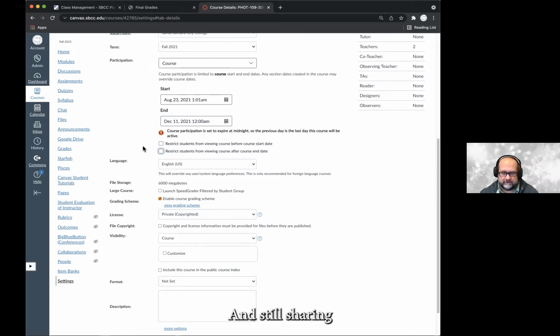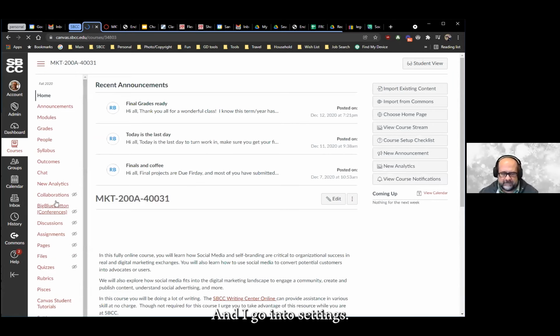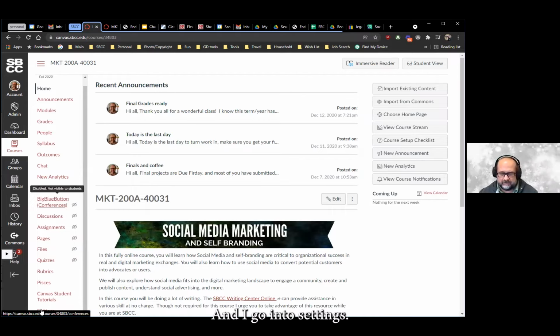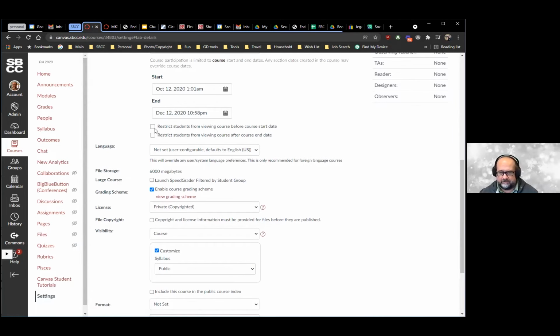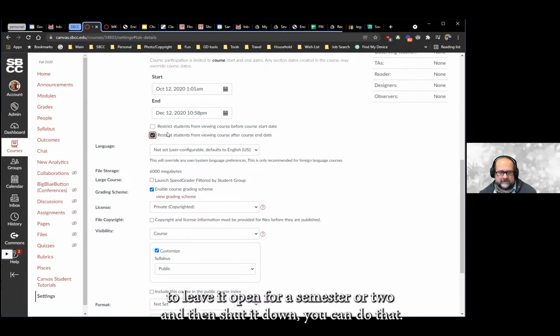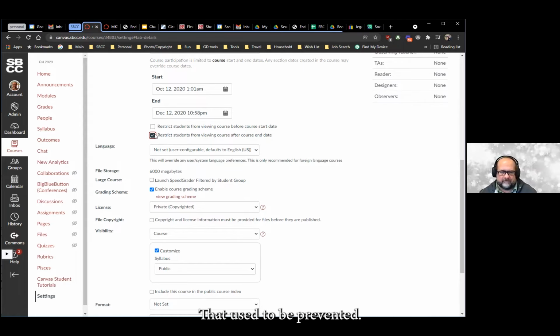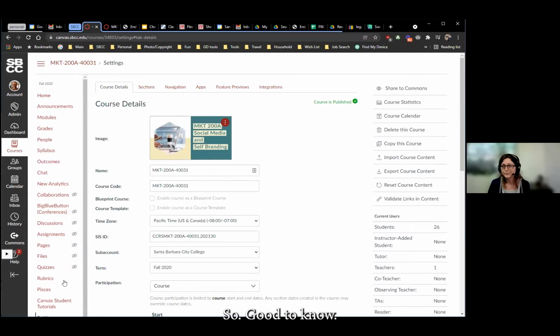I'll go ahead and share my screen so everyone can see my fumbling. So if I go to fall 20 and go into settings, can I change that box? Yes, so that has been changed. So if you wanted to leave it open for a semester or two and then shut it down, you can do that. That used to be prevented. So good to know. Yeah, very good to know.